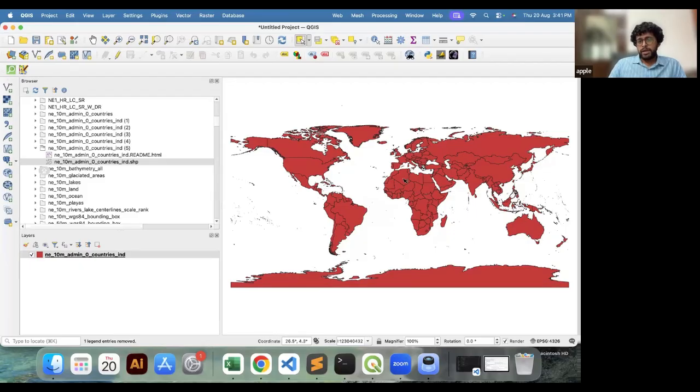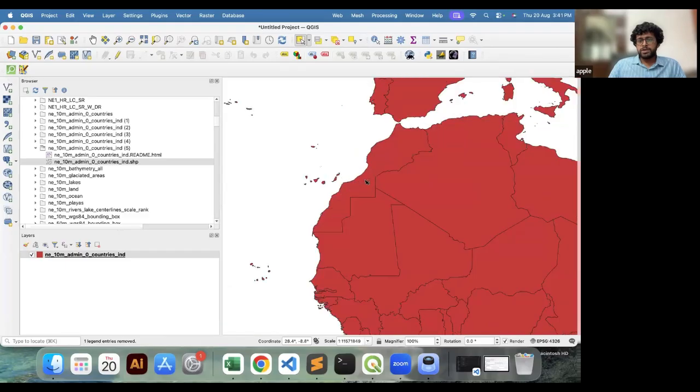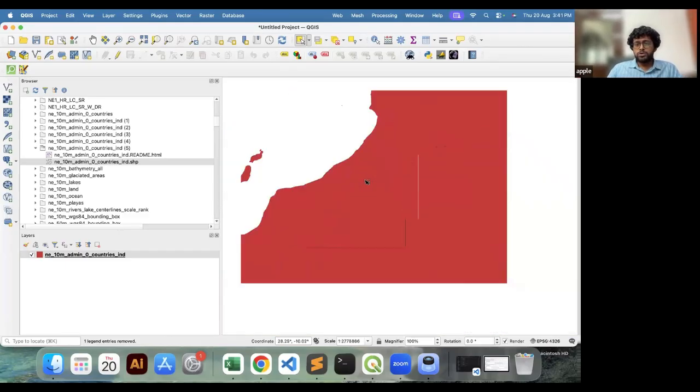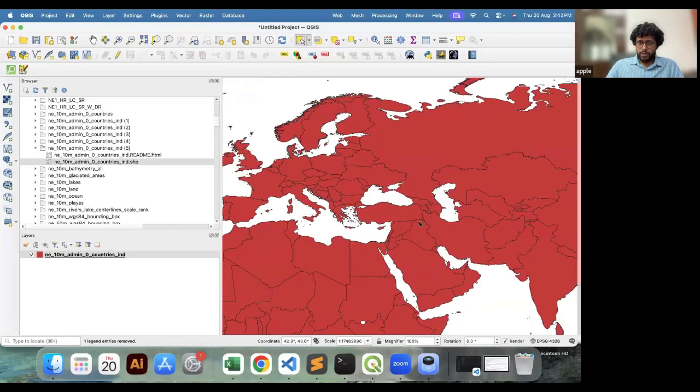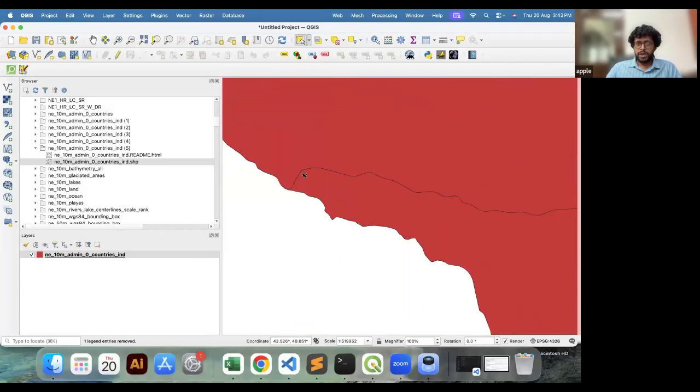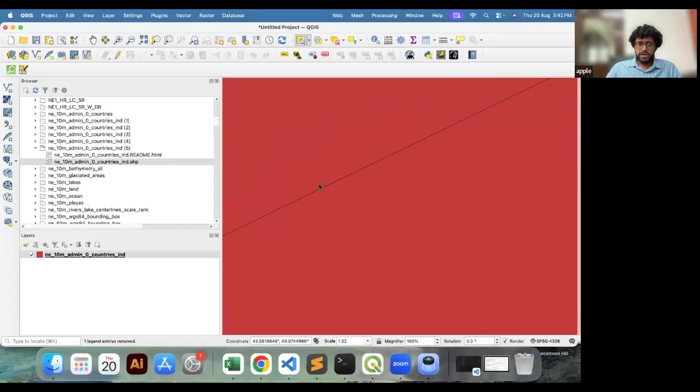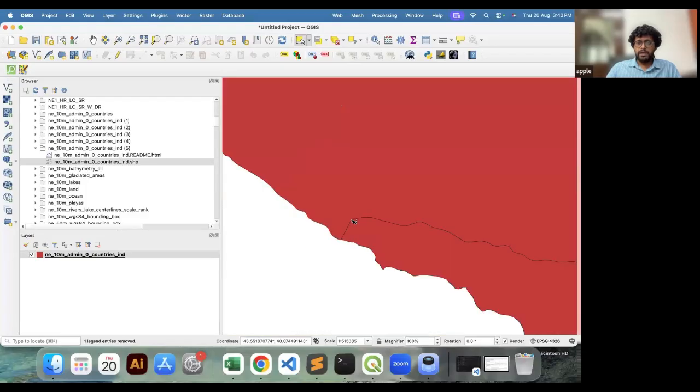So a vector data format is nothing but, the more you zoom in, your data won't pixelate. What I mean by that is, if you open any PNG file, it can be a picture of your profile picture or anything, a PNG or a .jpeg file, the more you zoom in, it starts pixelating, it gets distorted. But a vector data format, no matter how much you zoom in, it's never going to pixelate. That's what I mean by a vector data format.